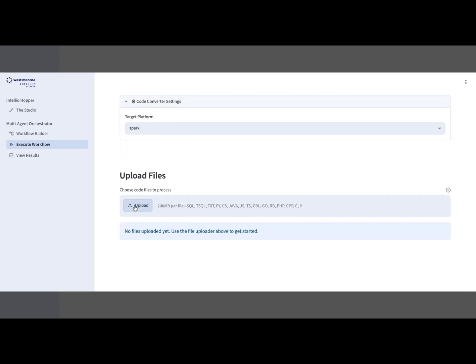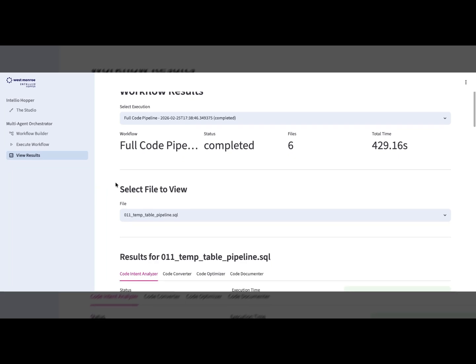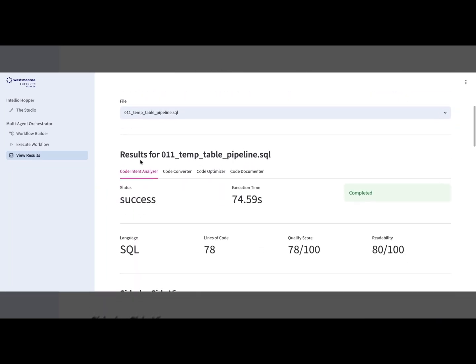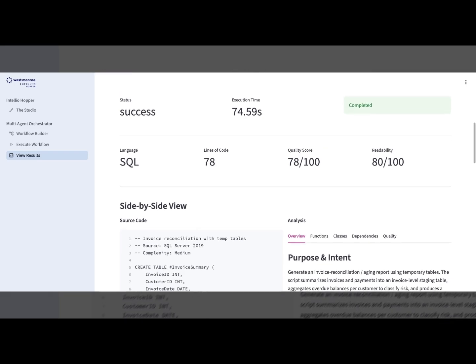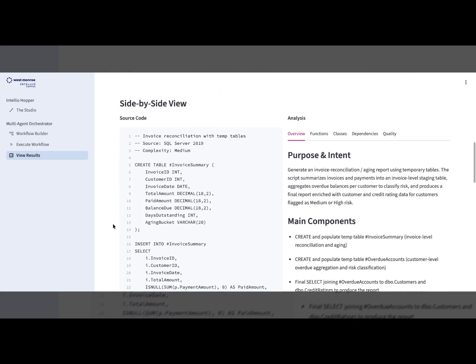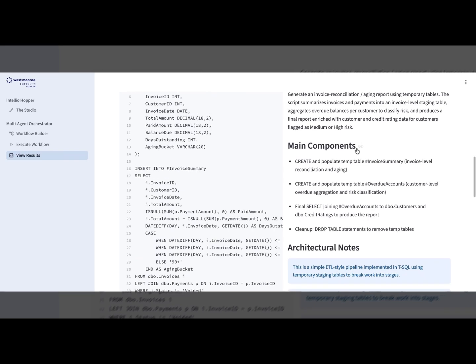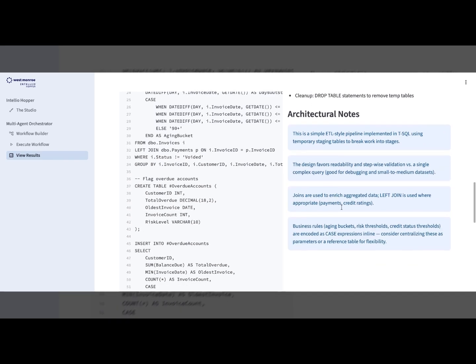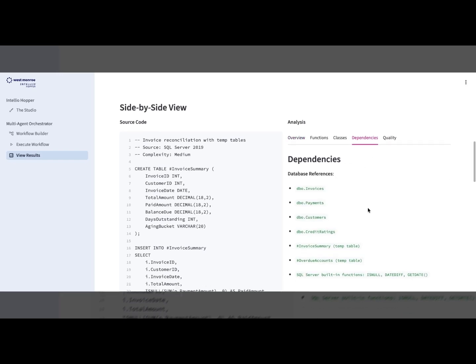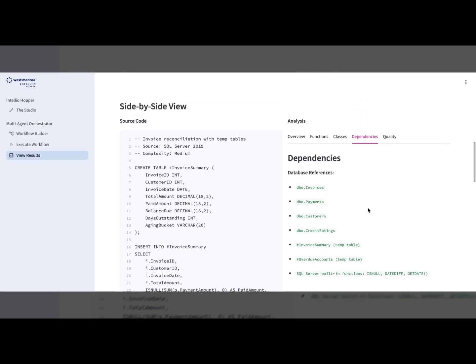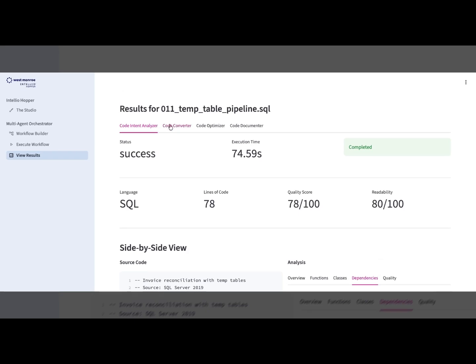For this demo, I am going to upload 6 sample files to run through, but in a client environment, we can also connect directly to a volume or other storage location. Starting with the results of code intent, I can analyze each file to get an understanding of what the file was used for, any important architectural notes, and any key dependencies the file has, which will help me plan the migration.